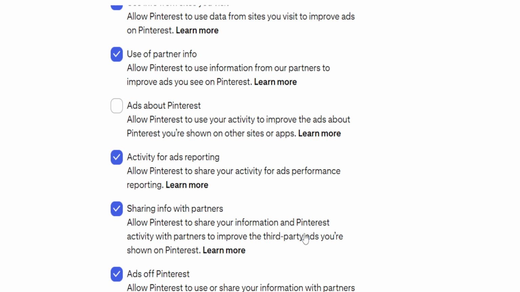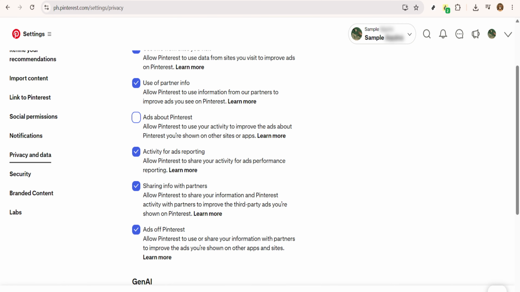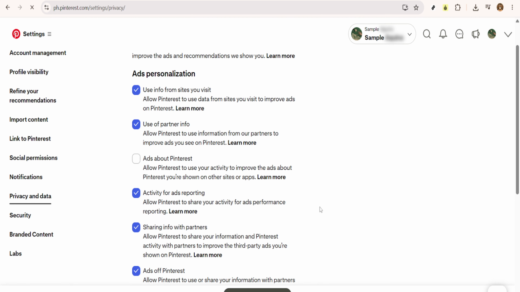In many cases, your changes will save automatically as soon as you switch the setting off. On some versions, you may also see a save button, so if that appears, tap it before leaving the page. It's always a good idea to double check that the toggles stayed in the position you selected.